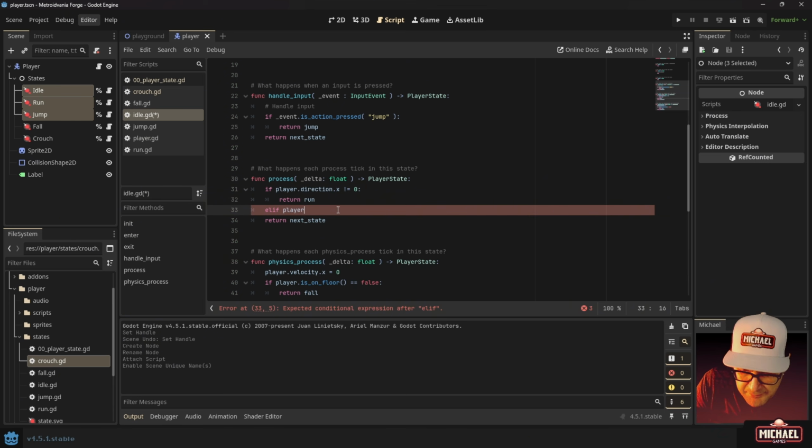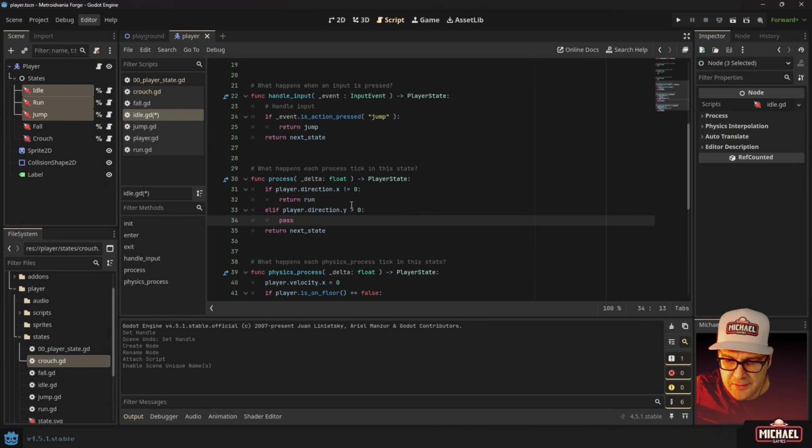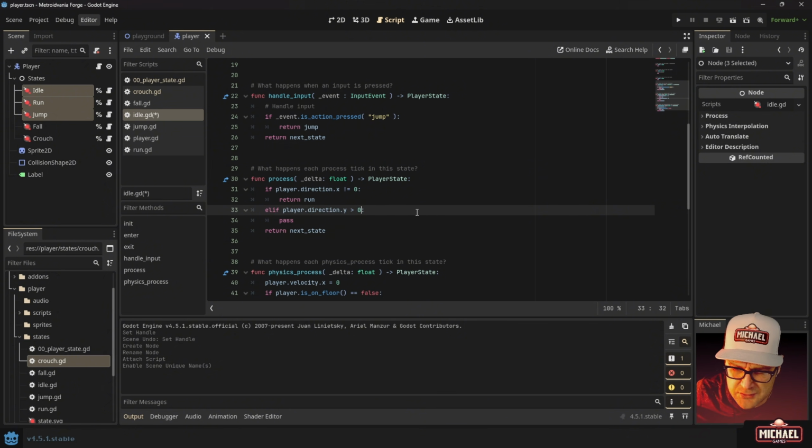And we're going to say if our player.direction.y, right? Because that's the axis that we want to check. Now in this case, we could say something like greater than 0, because greater than 0 would mean we have a vector pointing down. Just a reminder to those who are new, negative on the y-axis is up and positive is down. And so we could just check to see if we have a positive value.